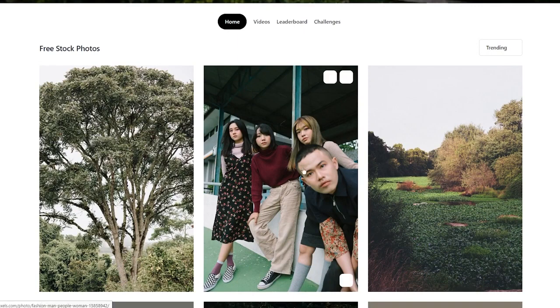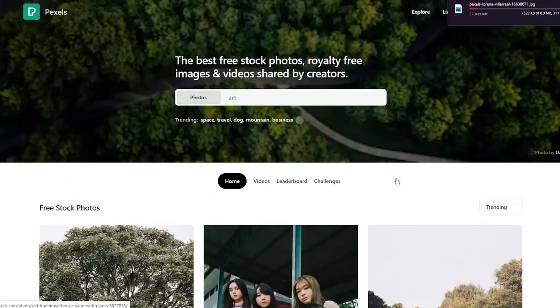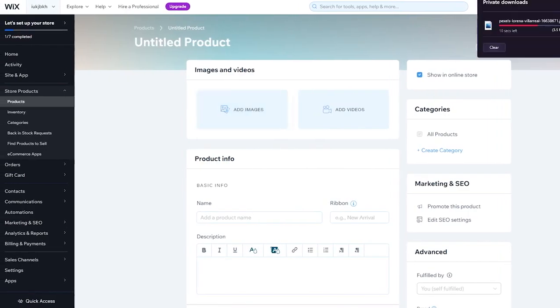So once it does that, obviously you're going to go ahead and download it as so. And once you've downloaded it, as you can see, it starts downloading. What you're going to do is come back here. Okay, let me just wait for this to mainly download. And once it downloads, obviously you're going to go here. You're going to click on add images.